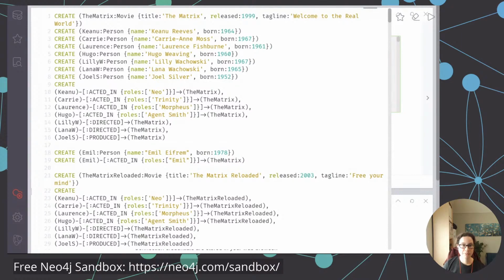So we've got title of the matrix, we have a released year, so that's an integer, we've got a tagline, welcome to the real world. Okay, so we're creating a node label movie, we've got some values here, and we've given it a variable name of the matrix. So we create some more nodes. So here we're creating a person node with name and a year of birth.